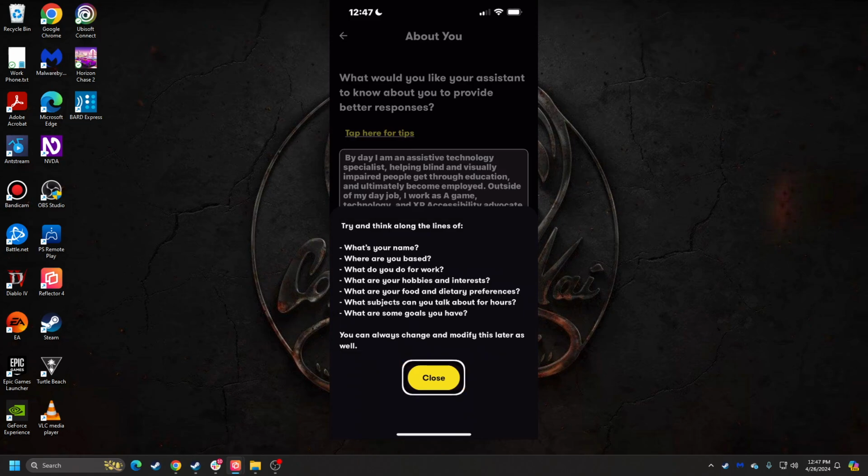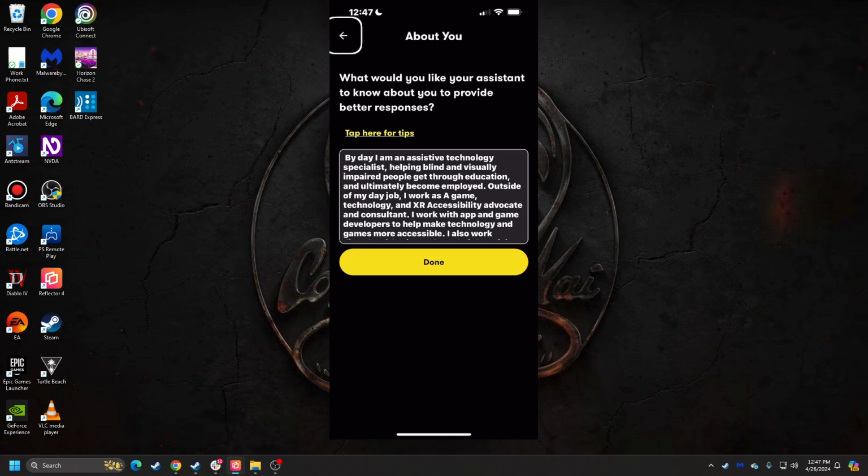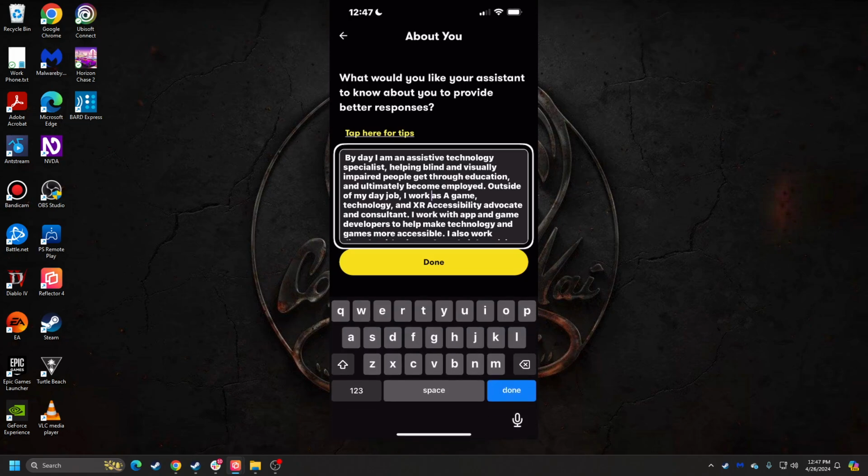Close button. So let's close that, and I'll show you what I've written so far. Here's my edit box. By day, I am an assistive technology specialist helping blind and visually impaired people get through education and ultimately become employed. Outside of my day job, I work as a game, technology, and XR accessibility advocate and consultant. I work with app and game developers to help make technology and games more accessible. I also work directly with Microsoft on their low vision advisory board and XR access to make virtual and augmented reality more accessible. I love technology, video games, music, and lots of nerdy stuff.